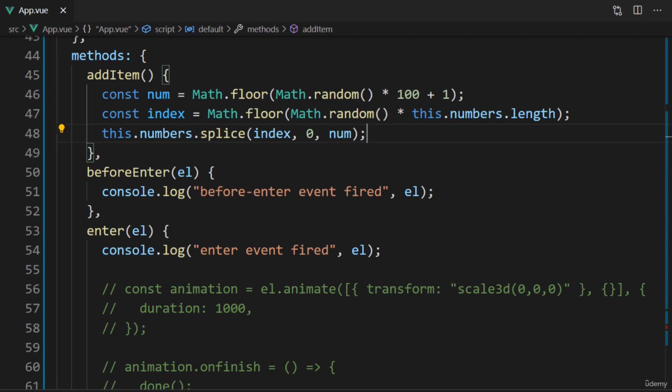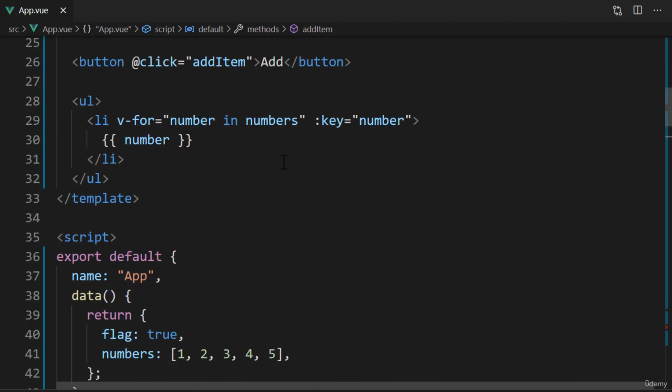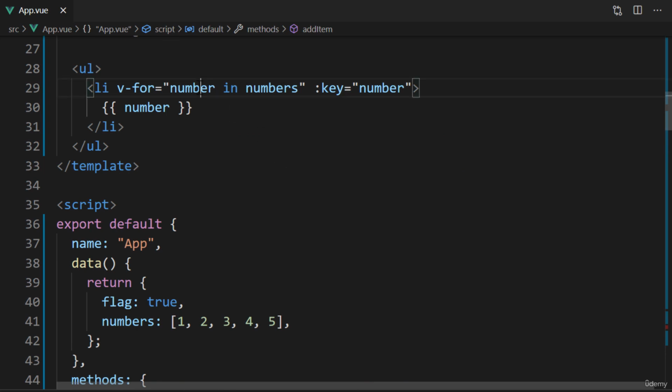In order to remove the value, we'll need the index. Without the index, we won't know which number to remove. Therefore, we'll need to update the expression inside the v-for directive. We'll wrap the first half of this expression in parentheses. This additional syntax is necessary if we want to extract the index. The alias for the index will be index.